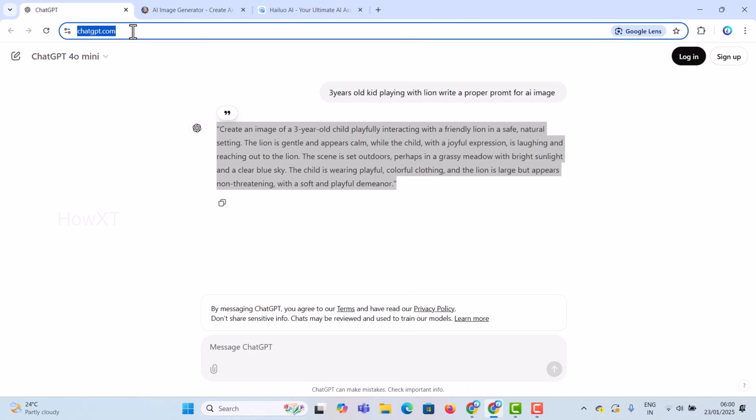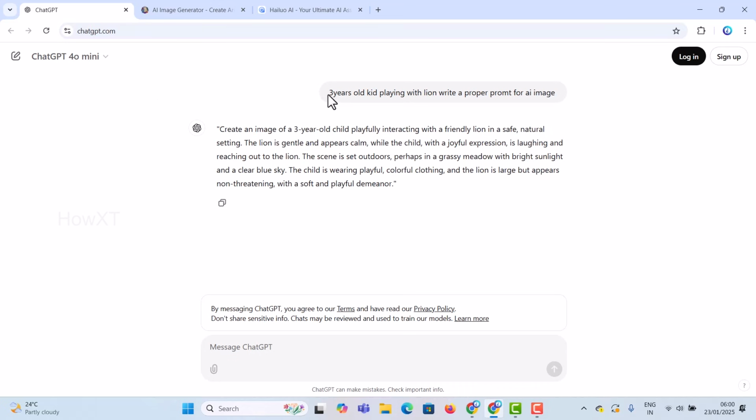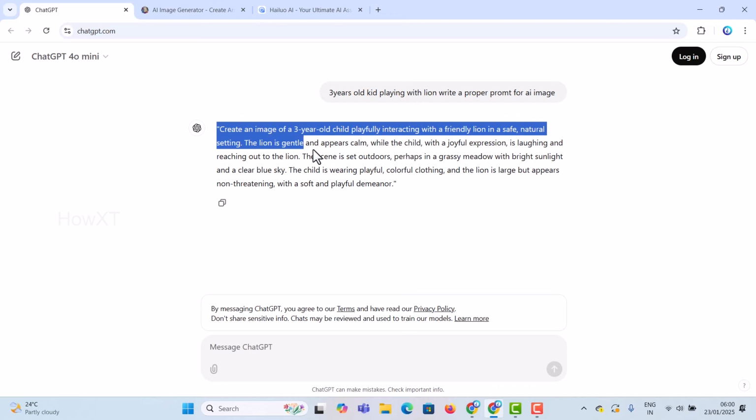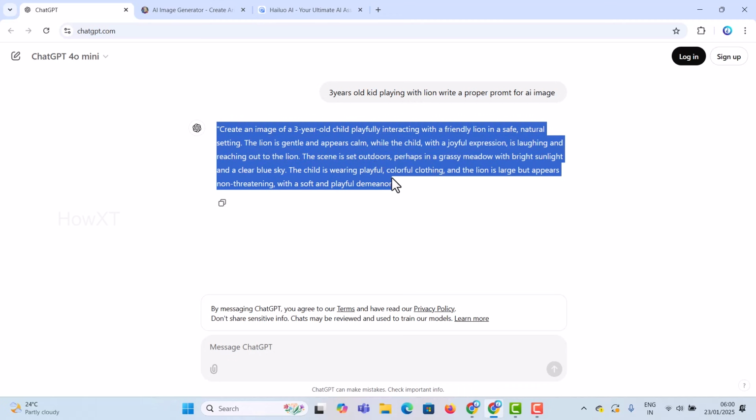First and foremost, ChatGPT, as you know. You can type whatever information and get a lot of prompts here in ChatGPT. The simplest and easiest way: I type "a 3 years old kid playing with a lion, write a proper prompt for an AI image," and automatically it creates a prompt: a 3 years old child playfully interacting with a friendly lion in a safe setting.